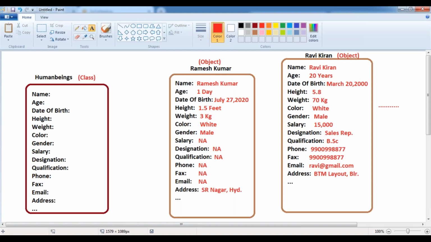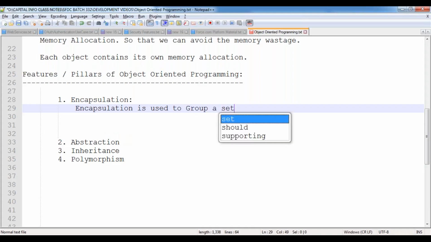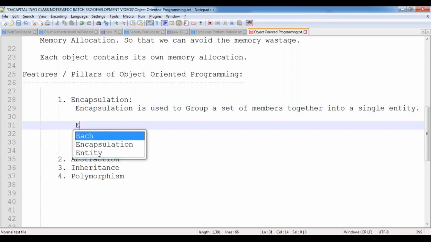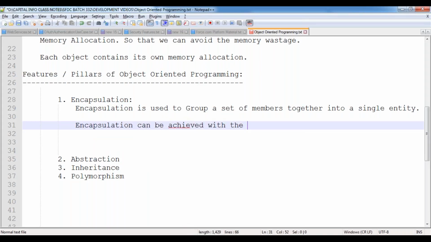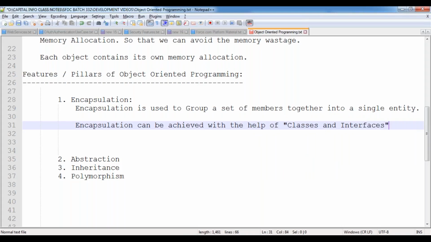So encapsulation is used to group a set of members together into a single entity. Encapsulation can be achieved with the help of classes and interfaces.